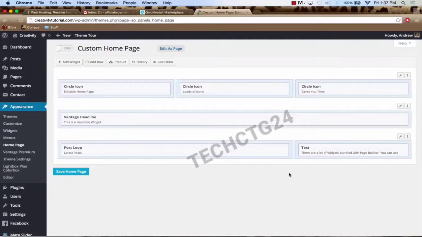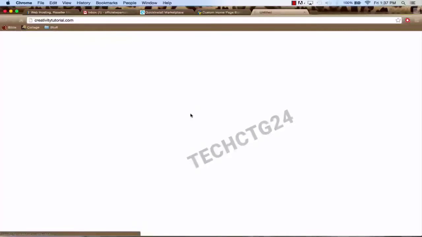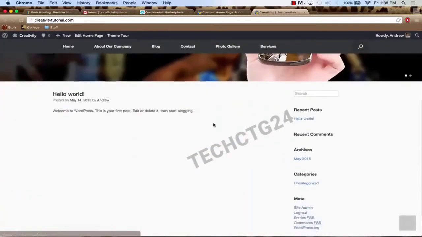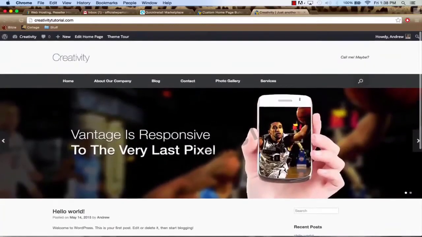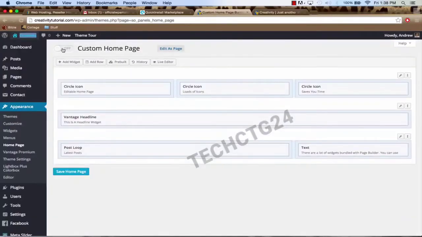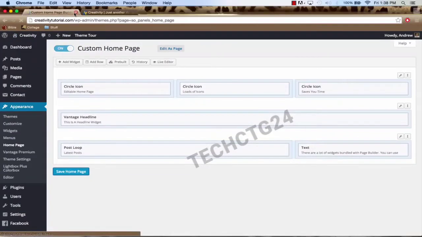Be editing our home page. So if we open up our website in a new tab, this is what it looks like right now. And if we go here and click this to on and click Save Home Page, let me close these. We don't need these anymore.